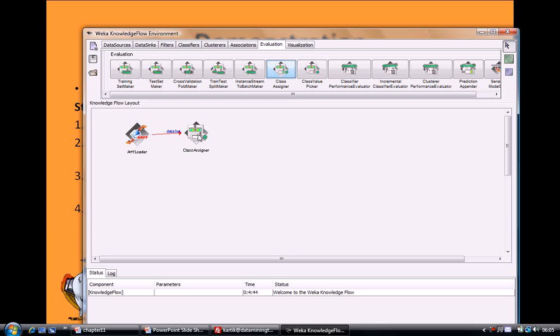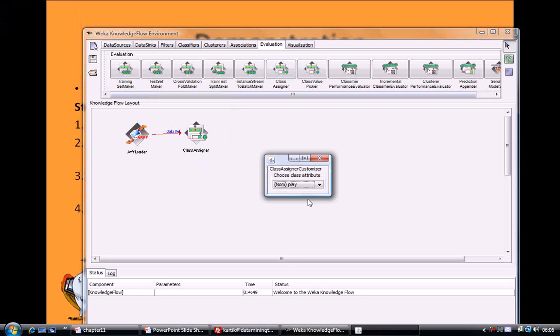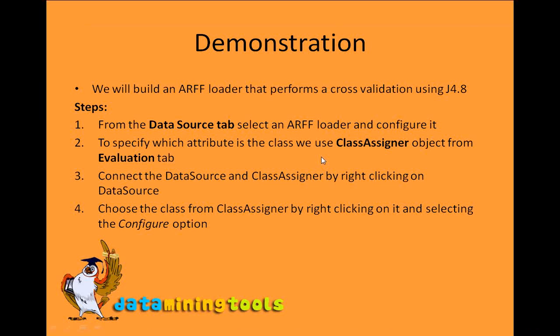We right click on class assigner, we'll configure it, and here you can see a menu to select our class. These are our attributes: outlook, temperature, humidity, windy, and play. We select play as our class. So we are done with all of these steps.